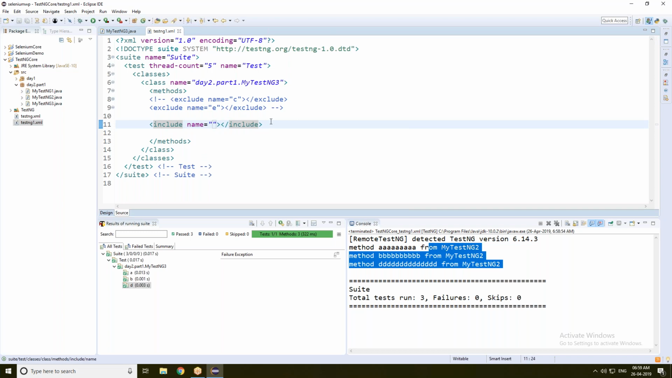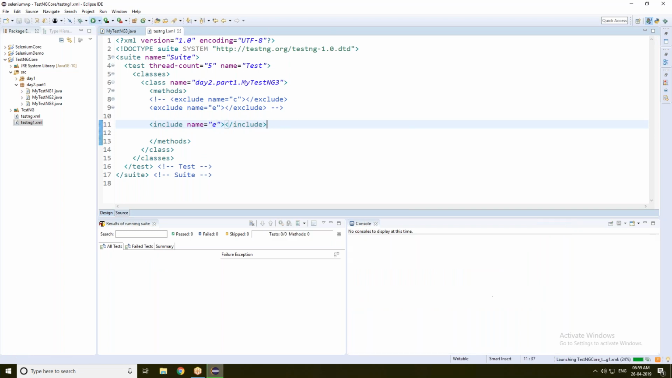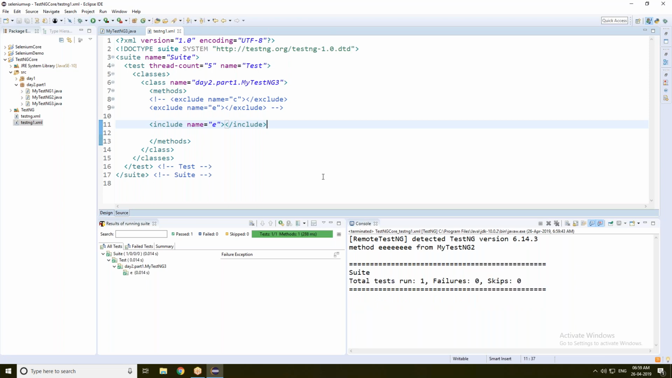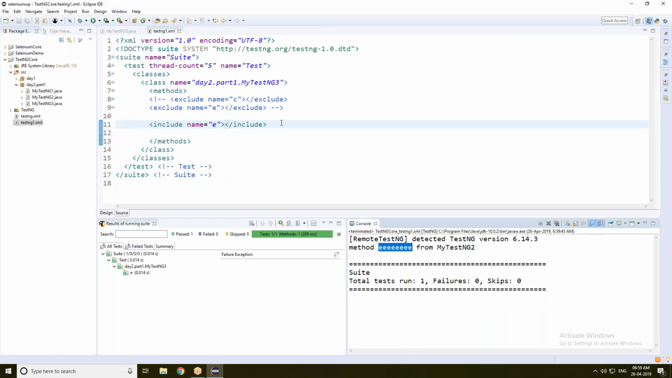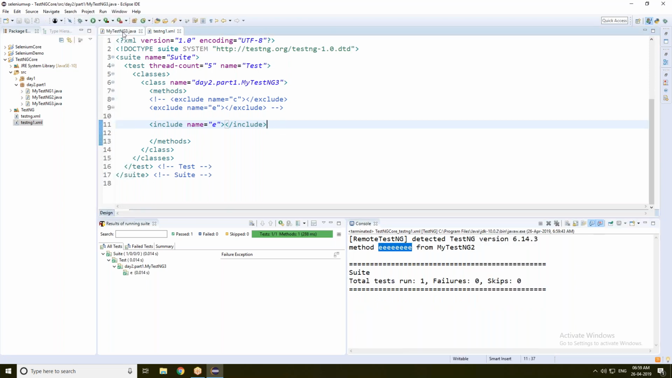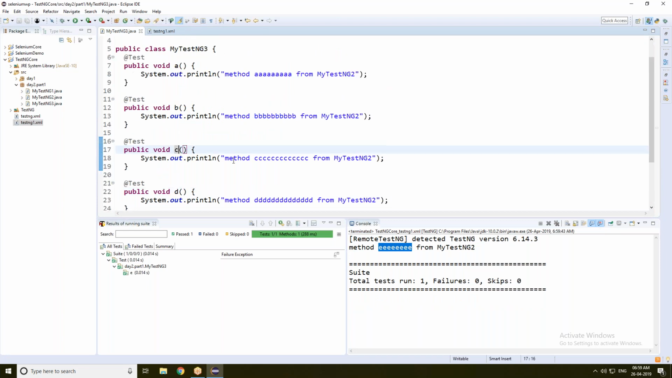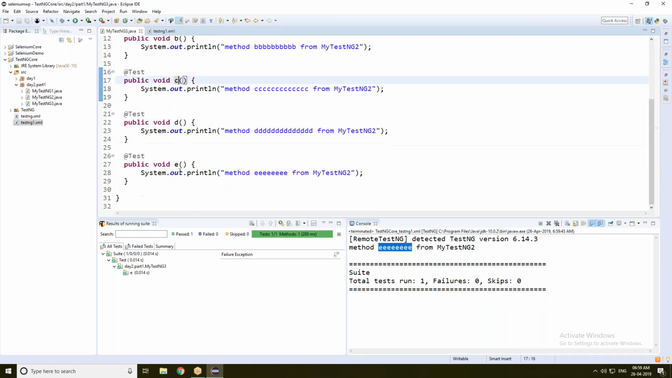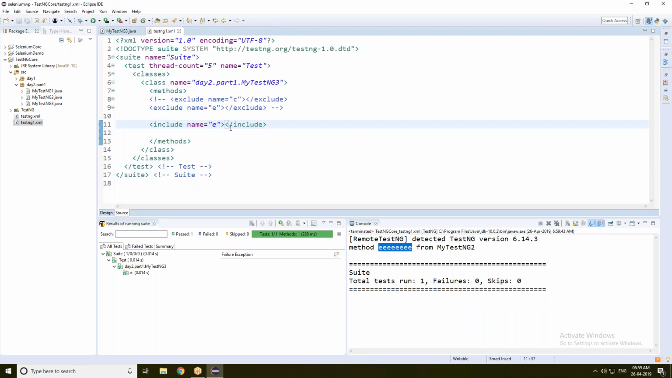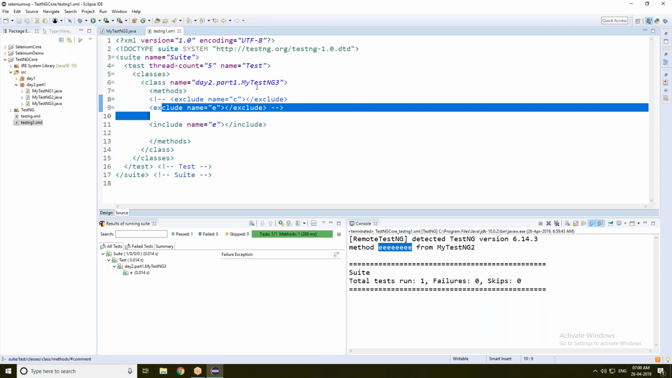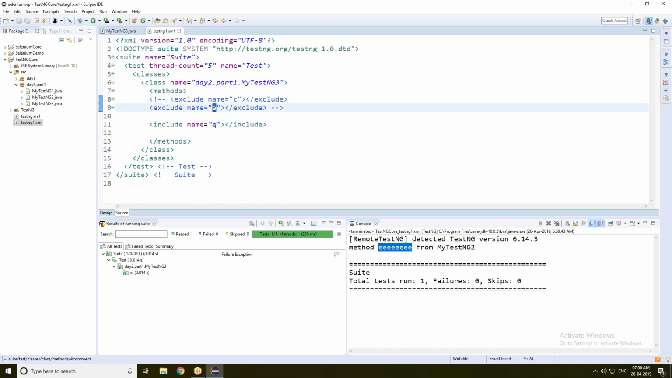For example, if you want to include the specific one, I don't want to execute everything. For example, I want to execute only E. If I run the program, what will happen? So just run the program and see what the output we are getting. You can see only E method is getting executed. So in the reverse order, if you don't want to execute every test case, if you want to execute only the method E, you can say include method only, whatever you included, that method will be executed, and exclude means everything will be executed apart from the one which you specified over here.